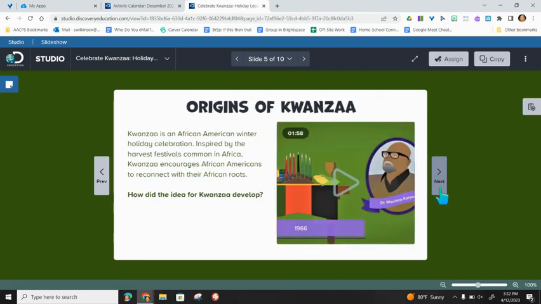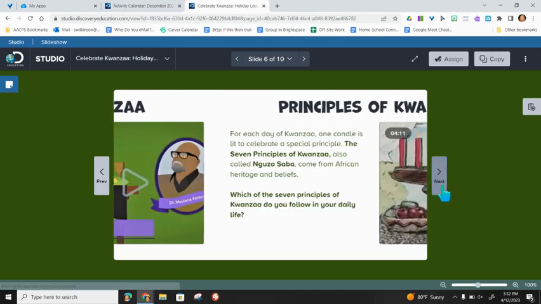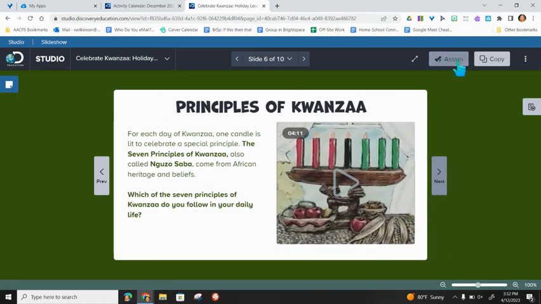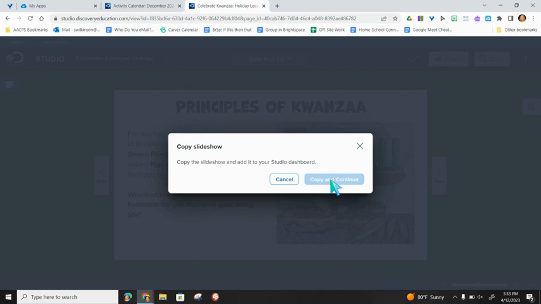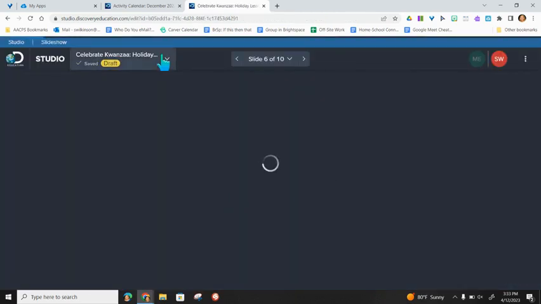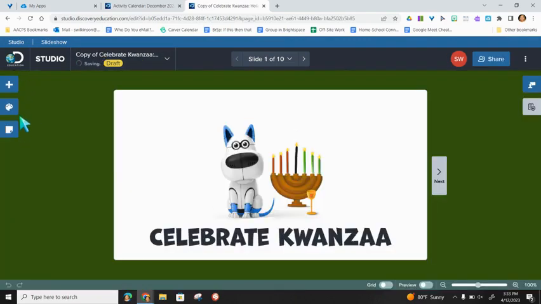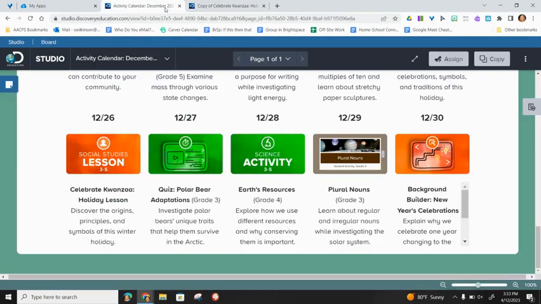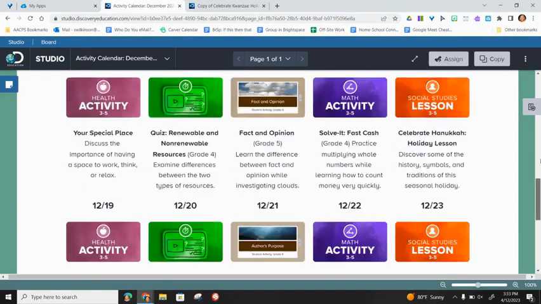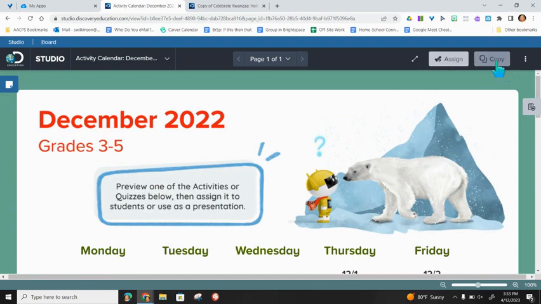You can also see that each one of these has some guiding questions. So you could certainly do this whole group or assign it to your students either in Discovery Ed or in Brightspace. Once again, we have that copy button where we can make it our own, copy and continue. And this would make a copy of just this assignment. We'll get our full editing rights here where we can delete slides or change content. Now I'm going back to that tab where we have our entire month. I also have the ability to copy this calendar and change it if I wanted to use the entire calendar in full.